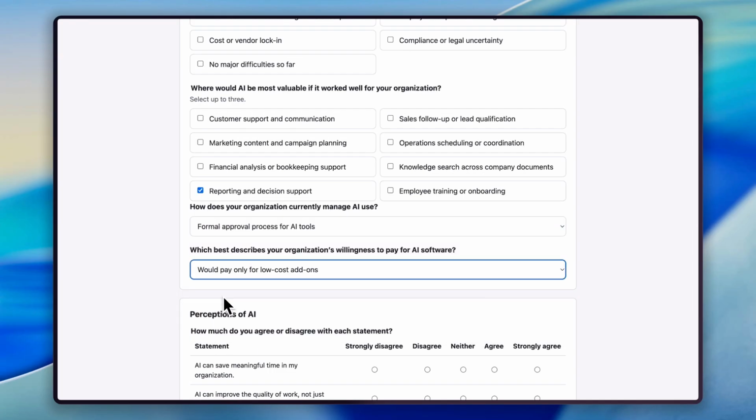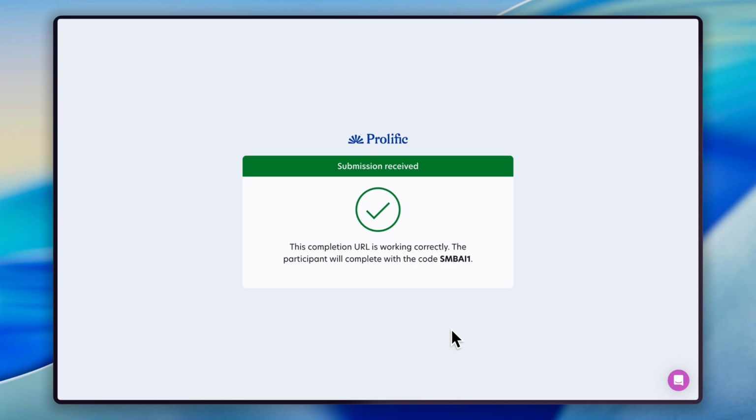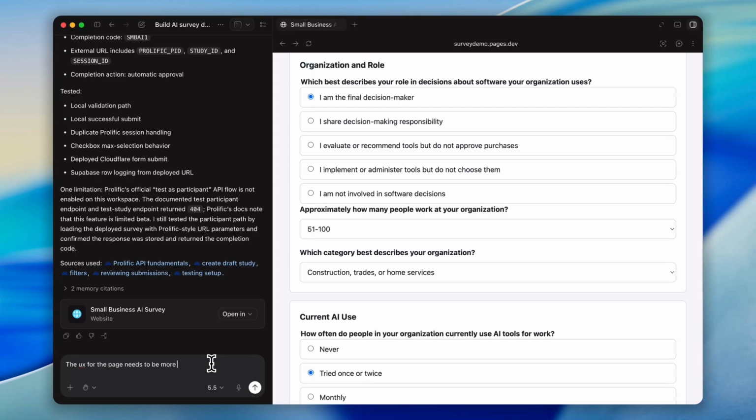Now, I'll go through and test it, and since I'm obviously not as fast as Codex, I'm just going to speed things up here. When I hit submit, it's sending me to that redirect URL we looked at earlier, and we can also see that completion code.